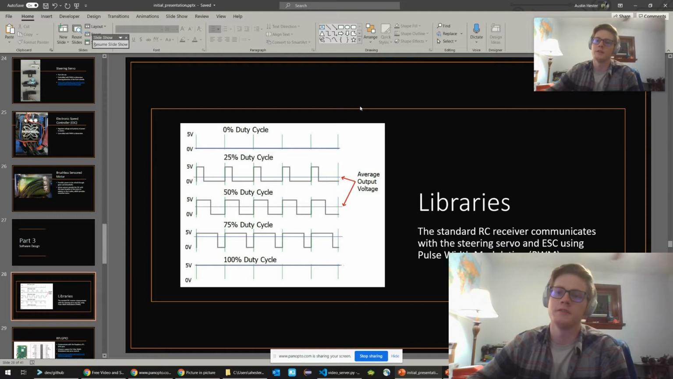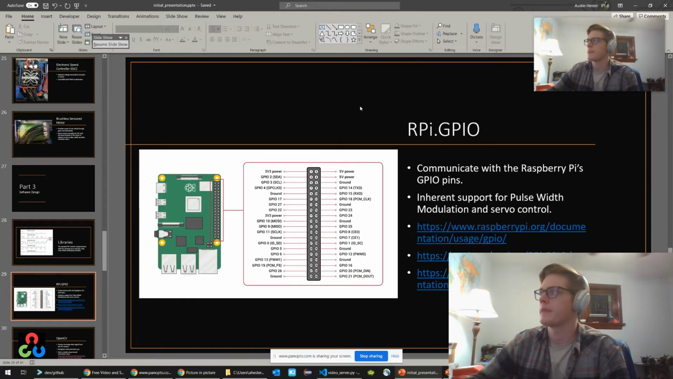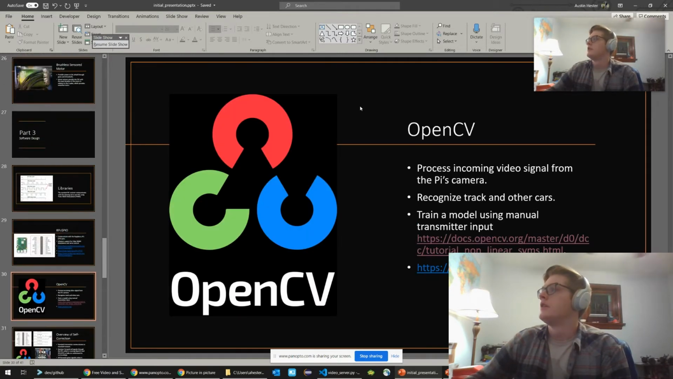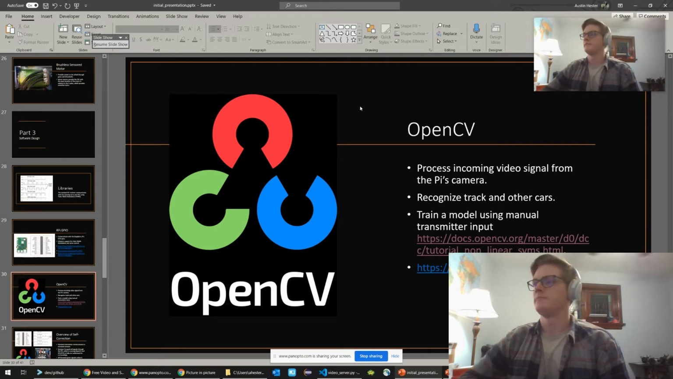in the beginning. I want to go to C++ once I have a prototype. The people who made RPI.GPIO have libraries for Python and C++, so switching over won't be too hard. Then OpenCV for image processing. OpenCV is awesome.